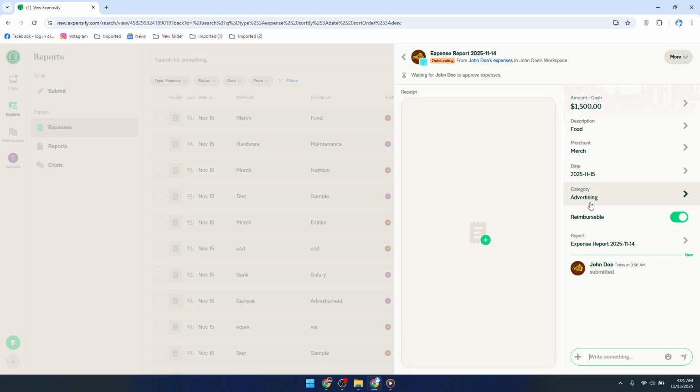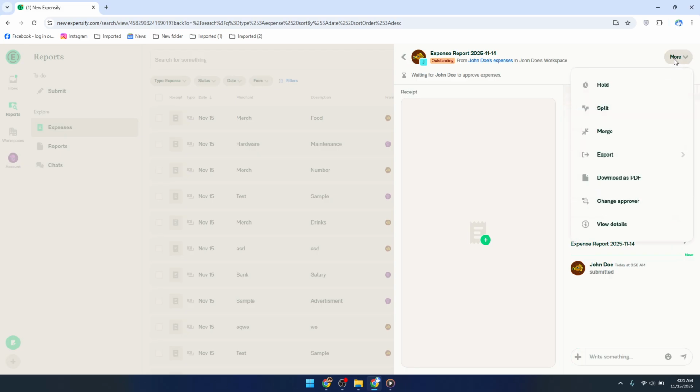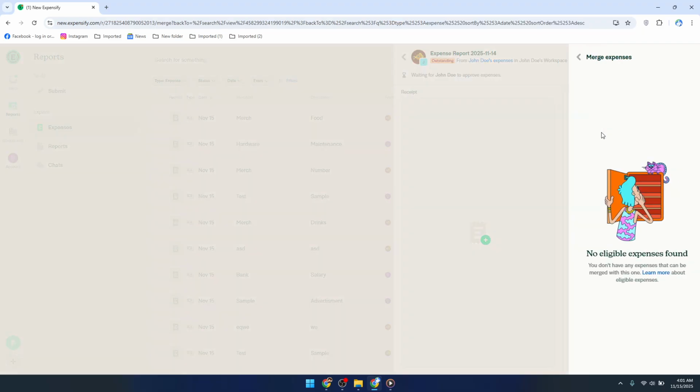Next, look for the More button. Once you tap on this option, you'll find a list of additional actions you can take. Here, you will select Merge to proceed to the next step in this process.